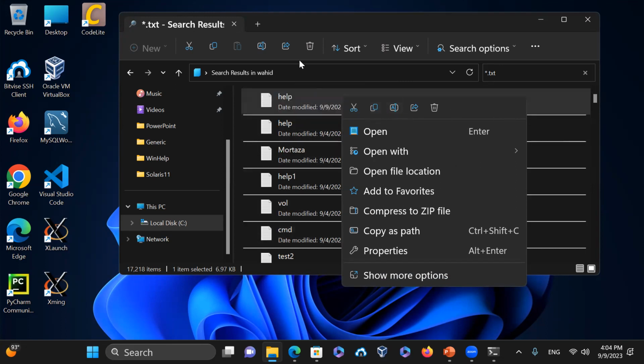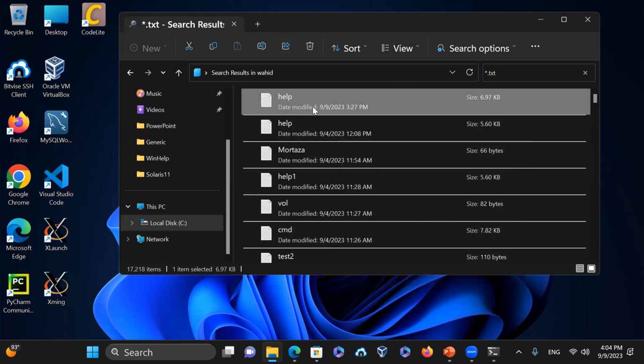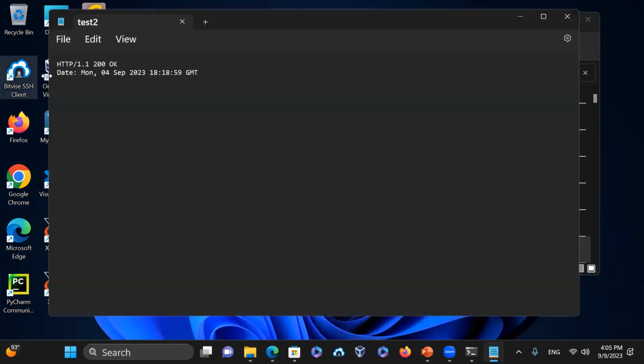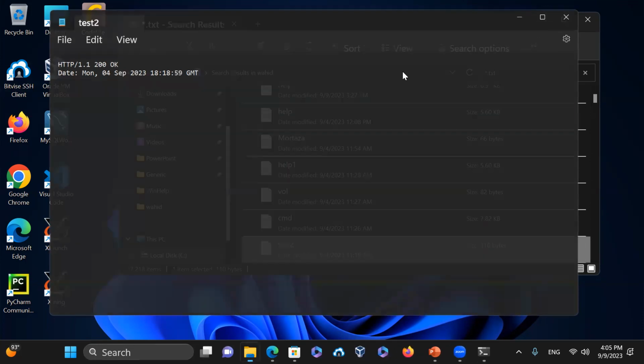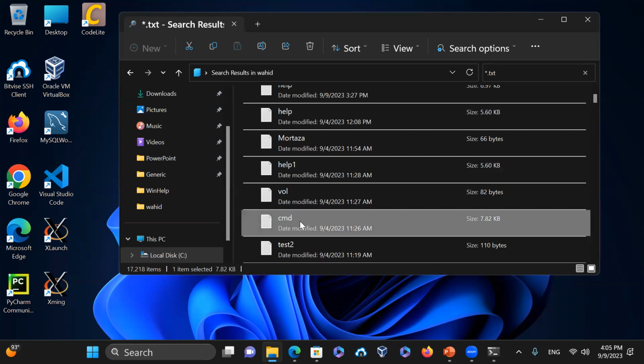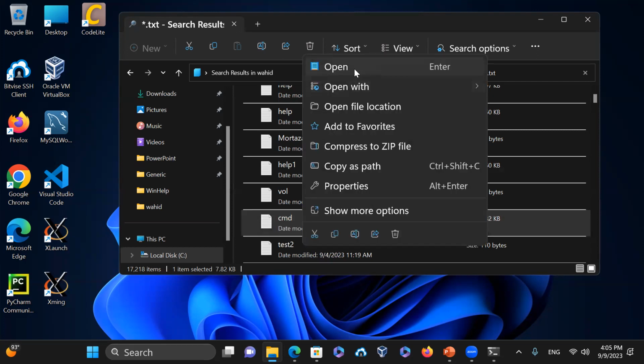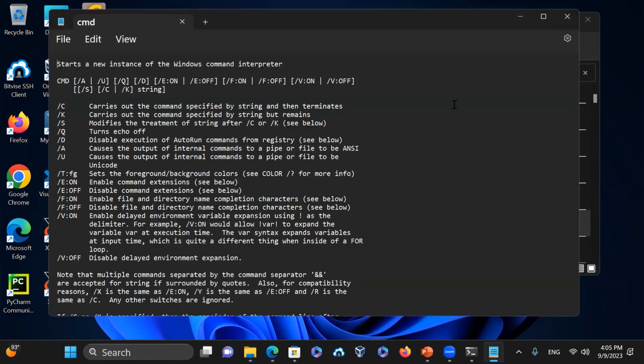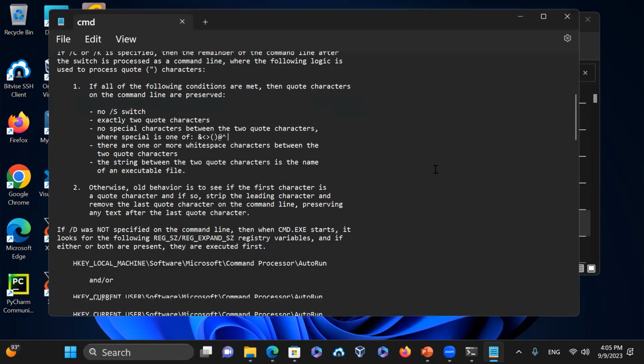So I'm going to, at this time, open another file. Let's say, I don't know what is inside test2. They say this is the file test2. So it is just opening the file as a test, and then command, we can just look at the file for command and say what is inside there. This is the syntax of the command file.